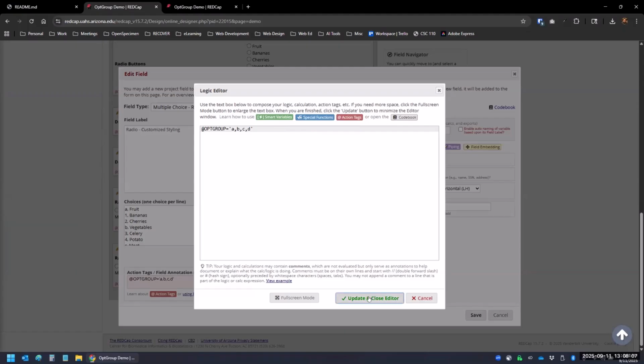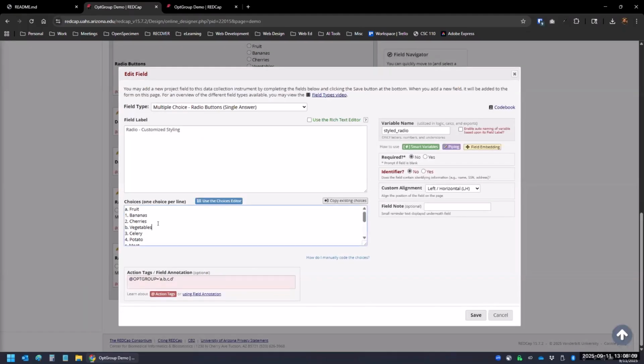So that's just, there's 4 categories in this one. That's all there is to know. A is fruit, B is vegetables, C is meat, and D is miscellaneous. So you're just separating those categories.